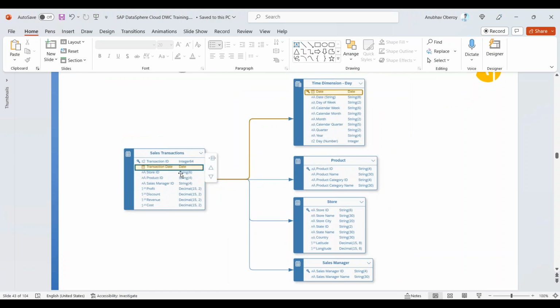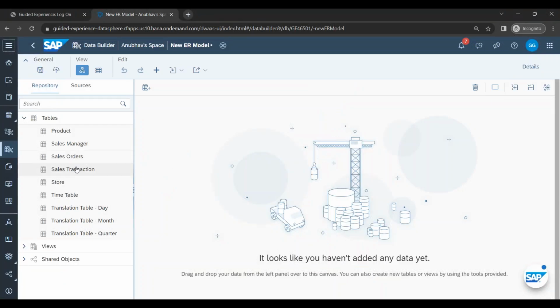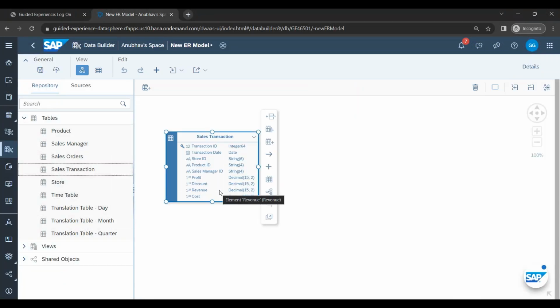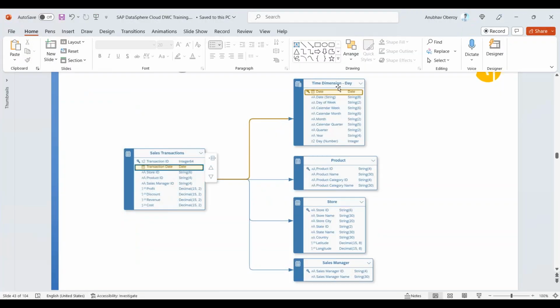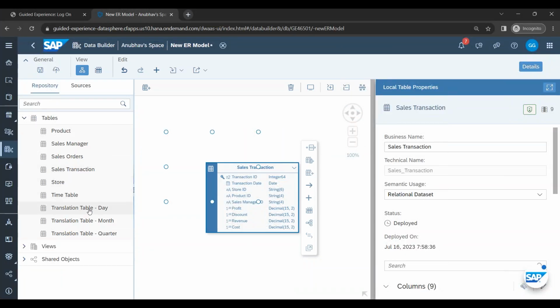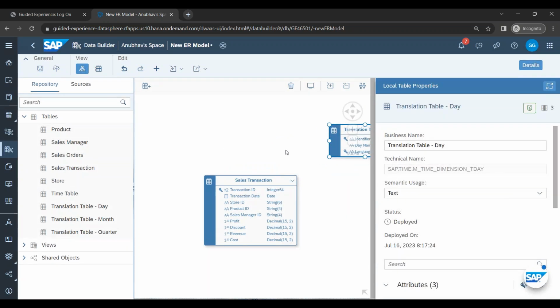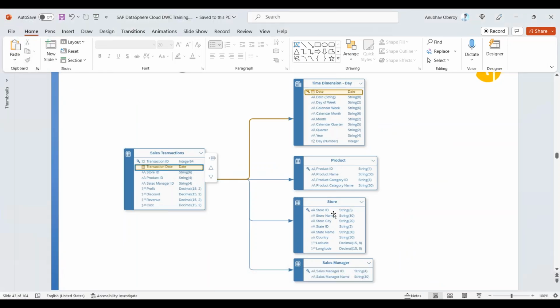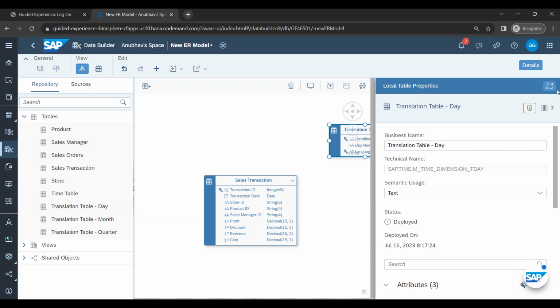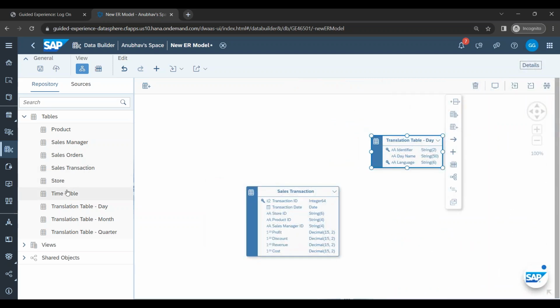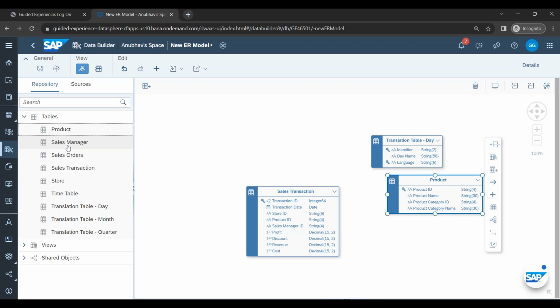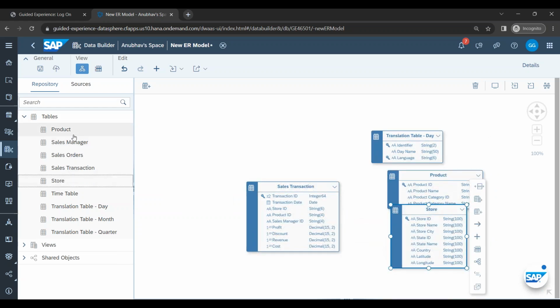So we have the sales transaction table. Let me drag and drop that. Then I will have the time dimension table for the day. I will drag and drop that as well. The next ones, I have the product, store and sales manager. So you can drag and drop in any order, it doesn't matter. Store and sales manager.